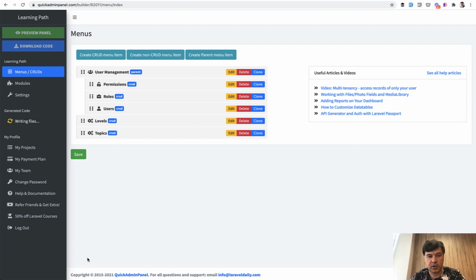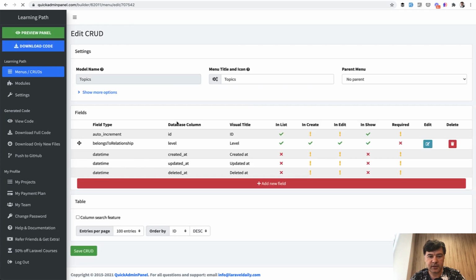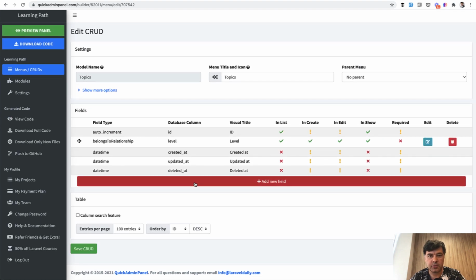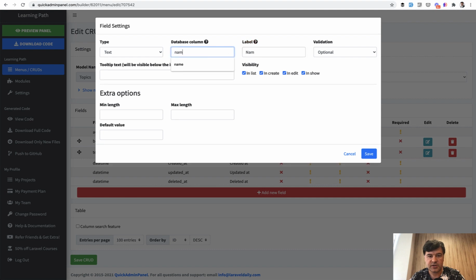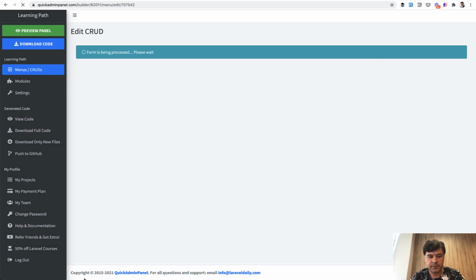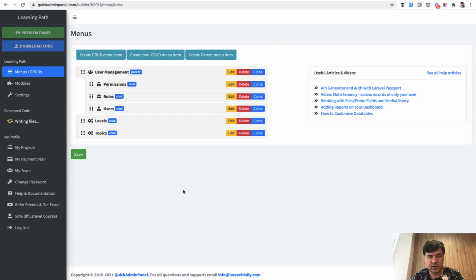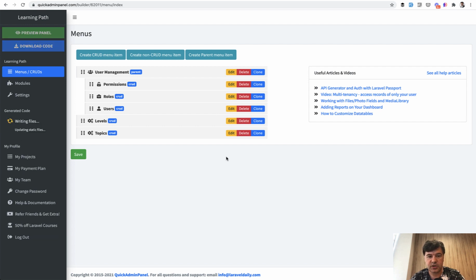So topic belongs to a level, and we can edit the CRUD if I forgot, for example, to add more fields, which I did actually. So every topic should have a name of the topic and maybe some other fields. Also, you can create the relationship to itself. So topic may have subtopics, which is exactly in my case.